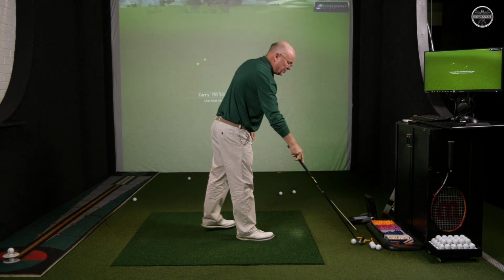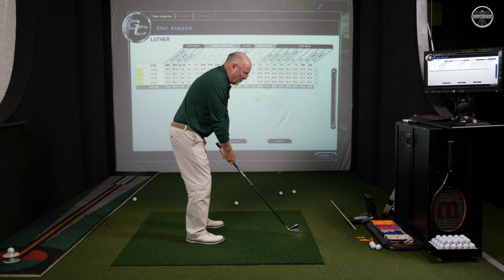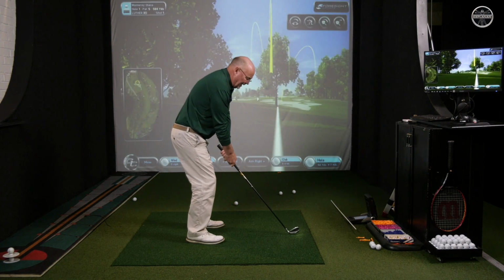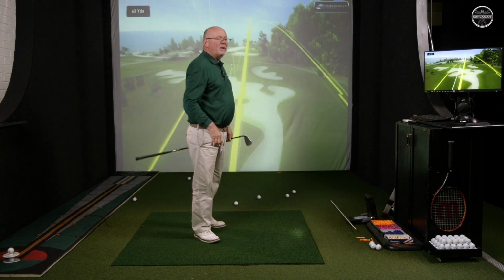A low shot, the weight would get to the left side. So I hope I'm making the point: the leg action serves the shot, it doesn't create it.